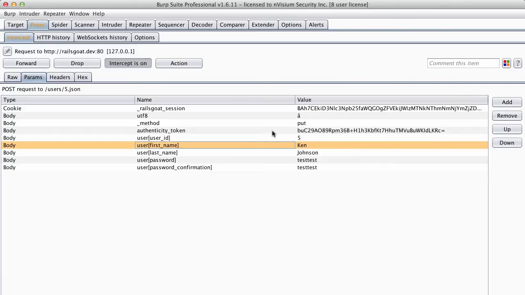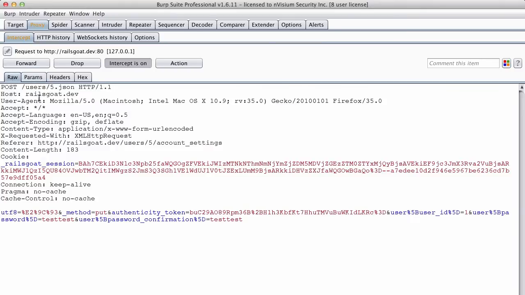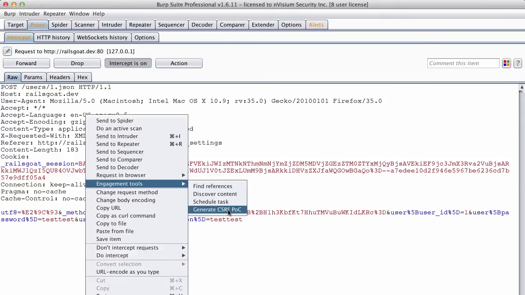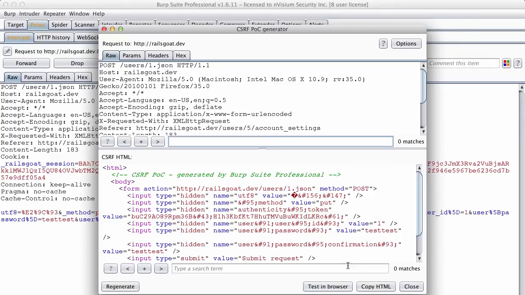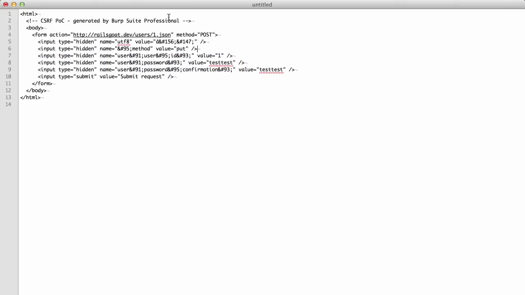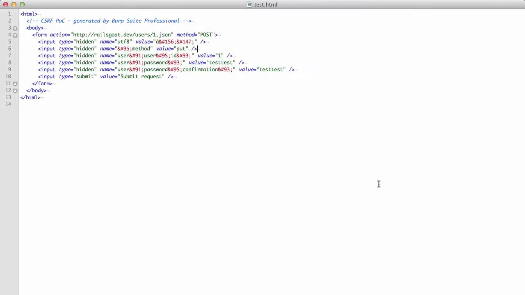We'll want to remove anything we aren't interested in modifying, so email, first and last name, those details are removed. We'll also need to change our user ID from 5 to 1. This is the user we'd like to attack. We're going to leverage a tool in our intercepting proxy which takes a request and generates HTML code used to recreate this request. So this is the HTML code. Note that we'll also remove the authenticity token. This application has disabled CSRF protection, and so an authenticity token is not necessary.